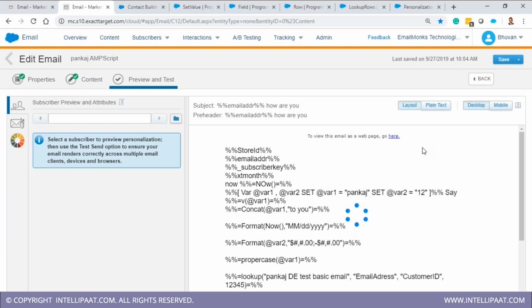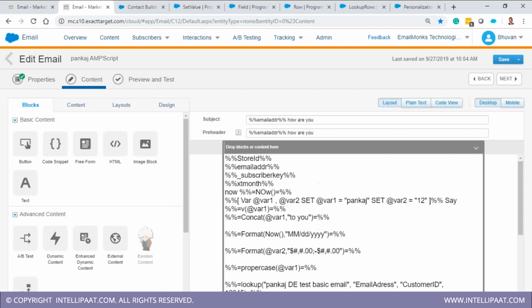Now, this system date I'll show you only if this works. It's taking too much time. Marketing Cloud plus internet, double whammy. Okay, I'll go back and try that again.